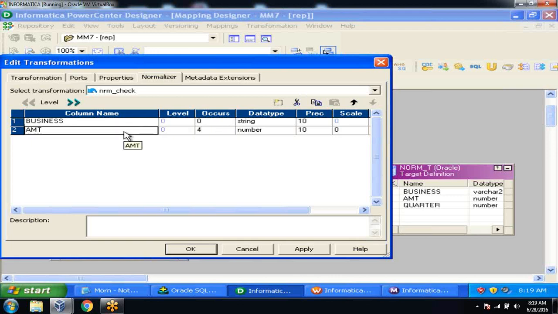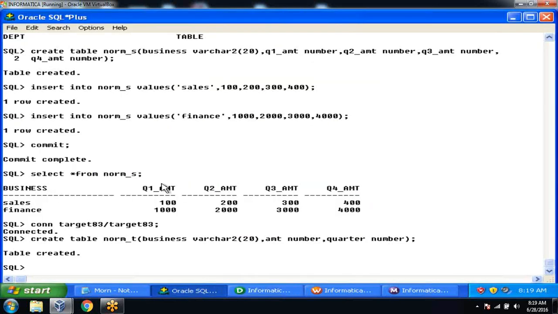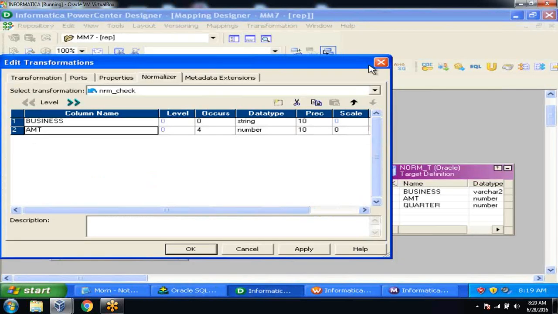Then it will automatically create input and output ports. It will create four inputs to take these four amounts, Q1, Q2, Q3, Q4, and it creates one output port. For business, it creates only one input port and one output port. Why? Because we haven't defined Occurs for business. We have defined Occurs only for amount. Any questions so far?